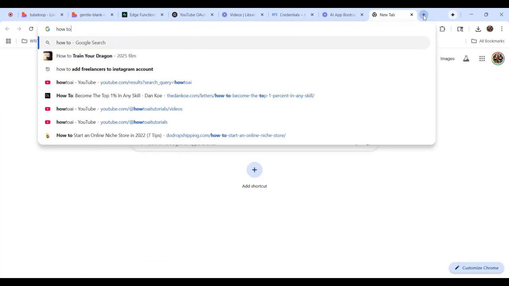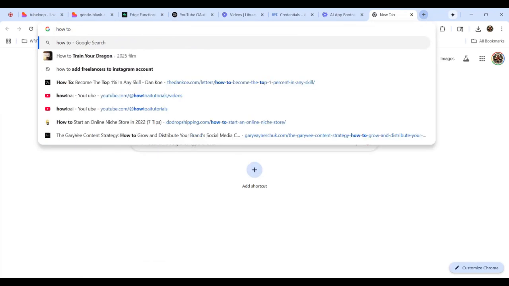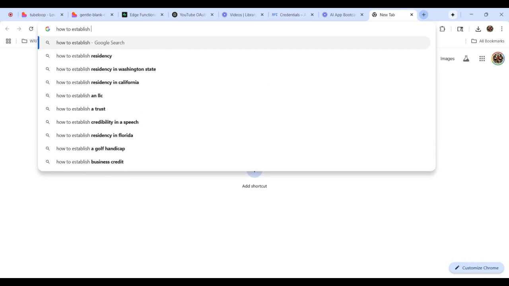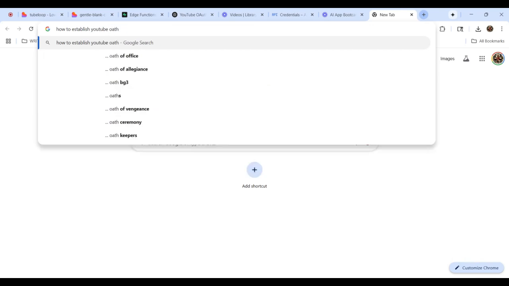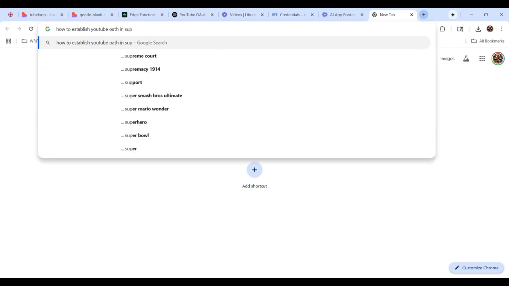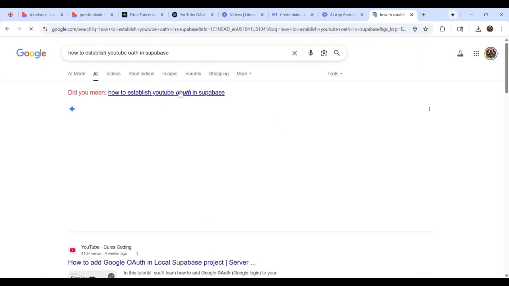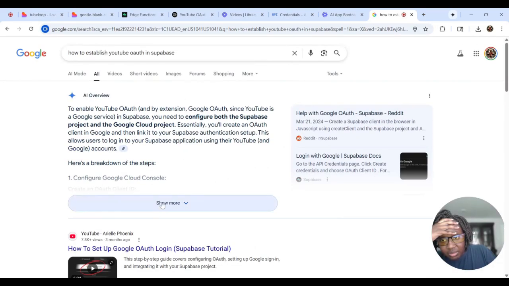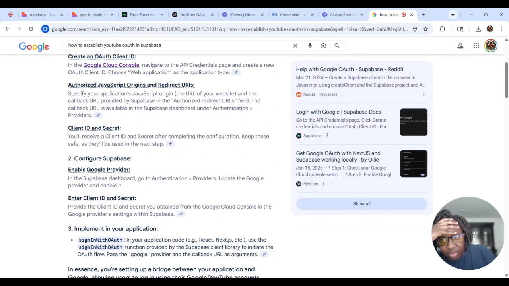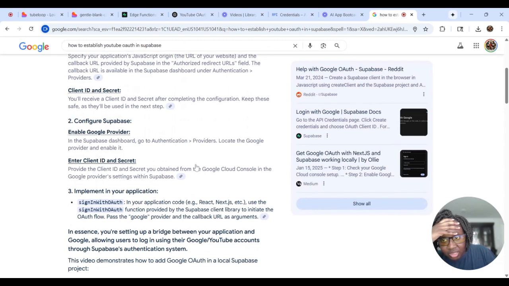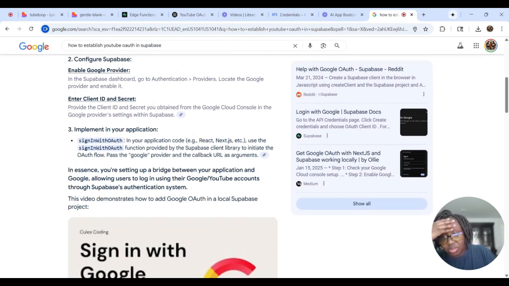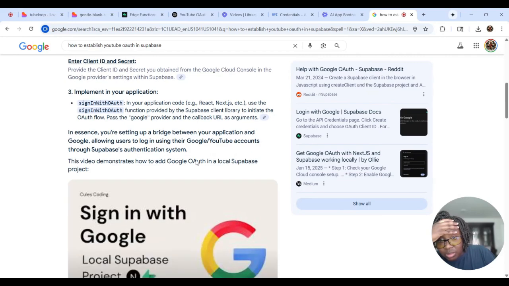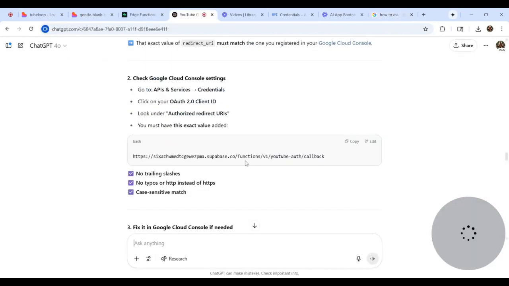How to establish YouTube OAuth in Supabase. But it says I don't need to do that. Confirm, authorize, specify your applications. You receive a secret ID. You're allowing Lovable to log in through Supabase. So why did it tell me I don't need to go through that?